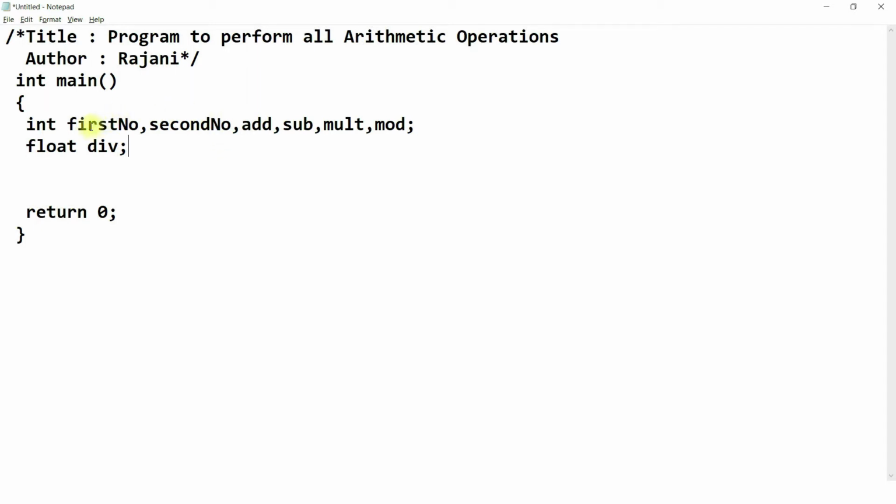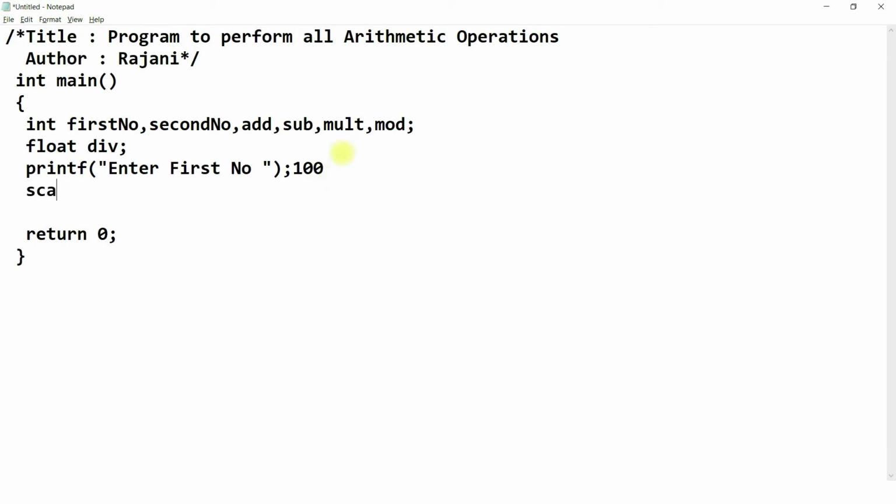First we need to read first number and second number. Let's give information to the user to enter first number. For that use printf, enter first number, and let's say the user gives the number as 100. We need to read that number. To read an integer we should use scanf. For integer we should use percentage d, d for digit, comma. We need to give the integer argument. The integer argument is first number.